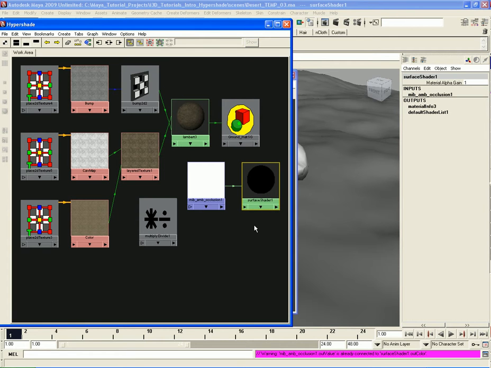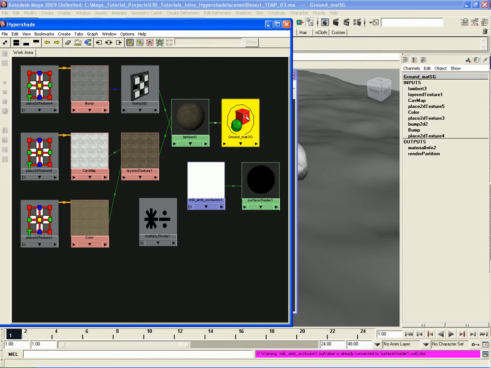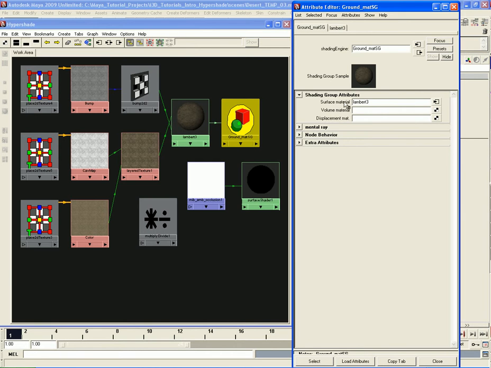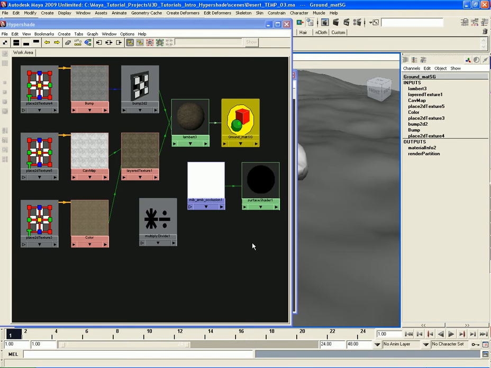So I need to take this surface shader here, which is now being controlled by ambient occlusion, and it has to plug somehow into this shading engine here, into the shading group that's right here. But it can't do that right now because the Lambert has control of that. If I open up the shading group here, go to the shading group tab, the surface material is being controlled by that Lambert 3, which is this one here. I can't just go ahead and replace it with the surface shader. It's not going to work. So I have to come up with some kind of ingenious solution to get this thing to all work together.